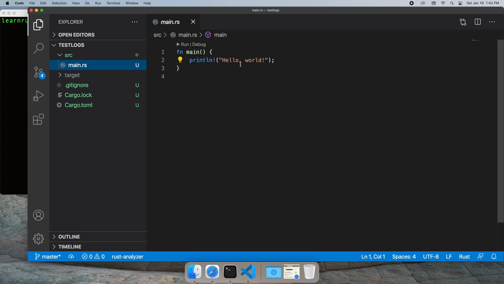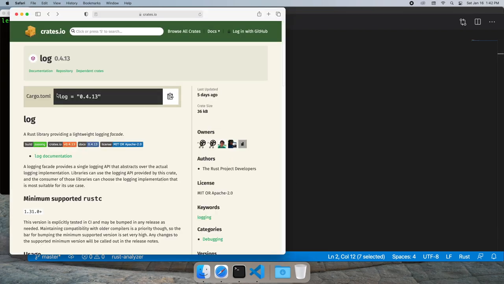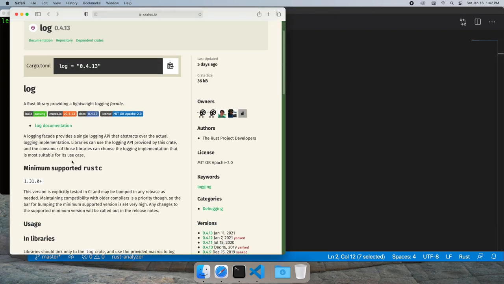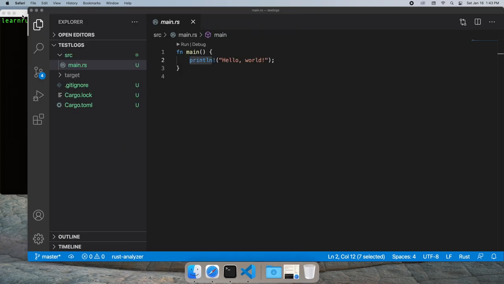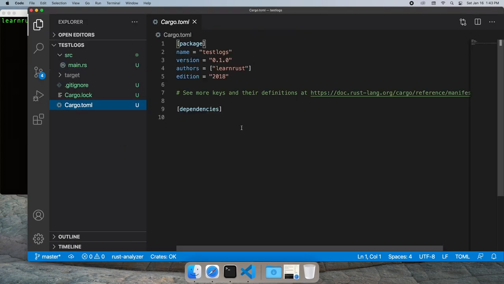This video is going to be about using logging instead of println statements in your Rust program. So let's take a look at the log crate, and we see we can do more structured output from the log crate with different log levels. So let's go ahead and bring the log crate into our project.